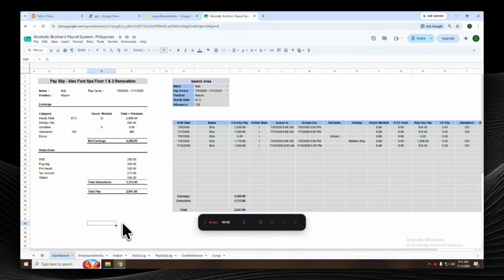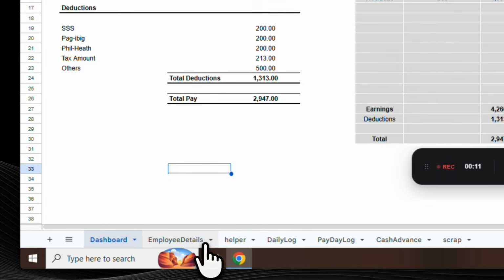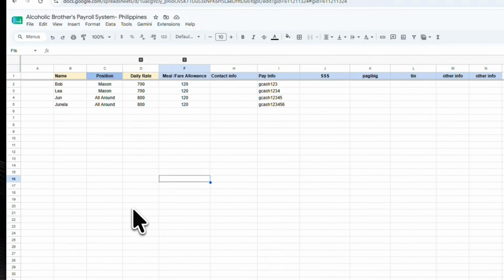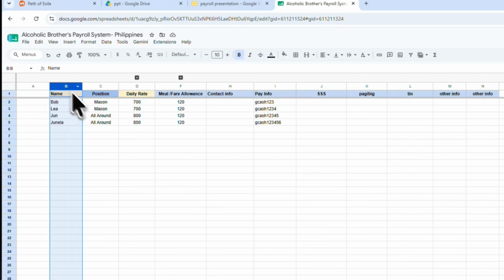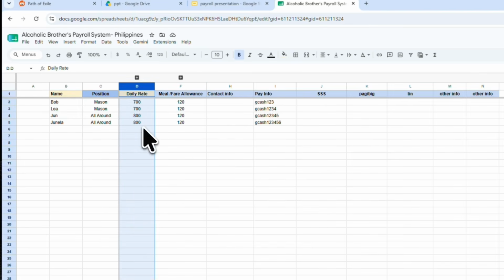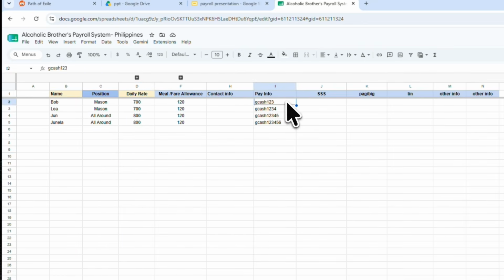All right, so the first step is to create a list of employee names. If you notice, I have here a tab called Employee Details. On this page, there are actually only two pieces of information required, which are the name of the person and their daily rate. The rest of the information here, like the position, salary method, social security number, and tax information, is really up to you if you want to keep them. All that is needed is the name and the daily rate, and we're good to go.